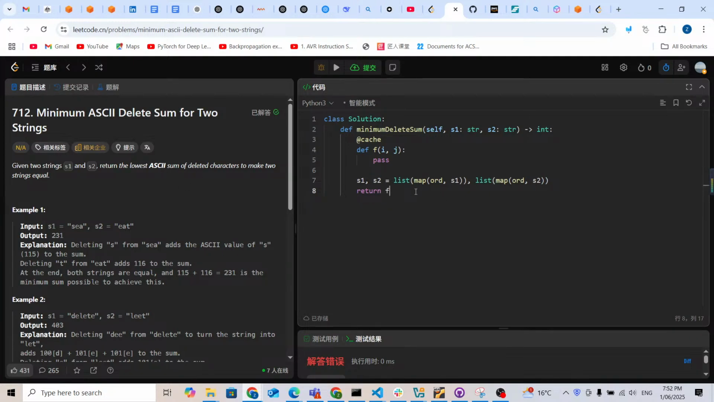We're finally going to call the function. I'm going to use r minus 1 and c minus 1. And r and c, let me just prepare r and c. It's going to be the length of s1 and the length of s2. So here it's going to be a little bit different.